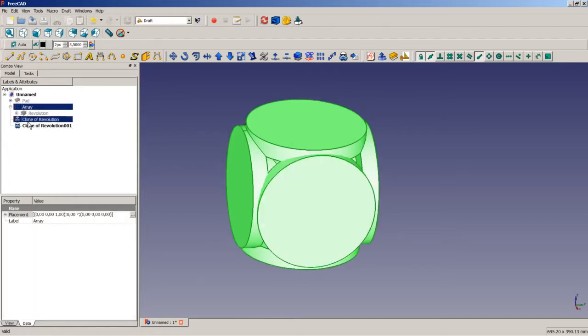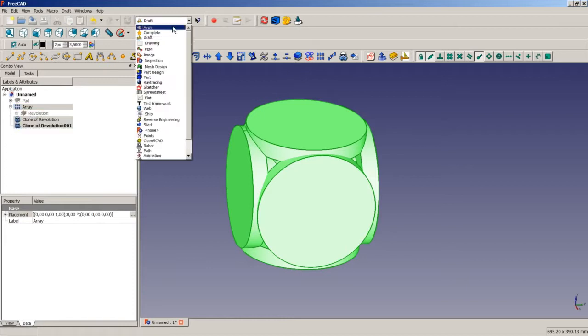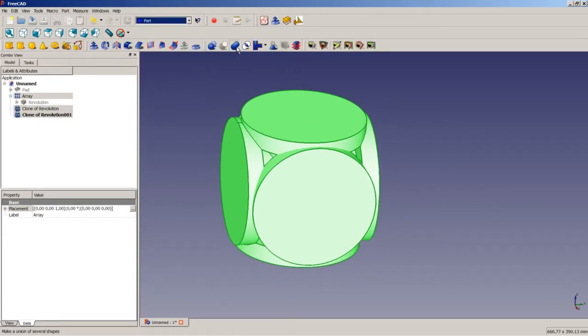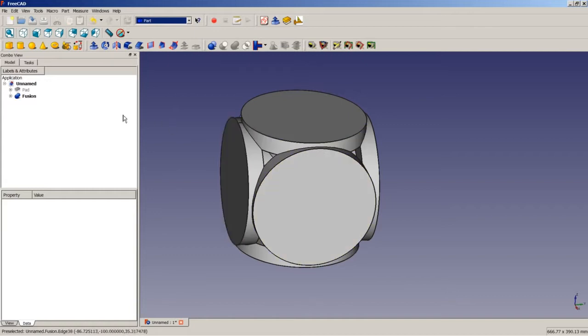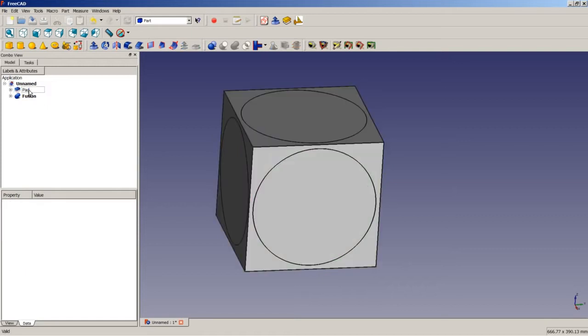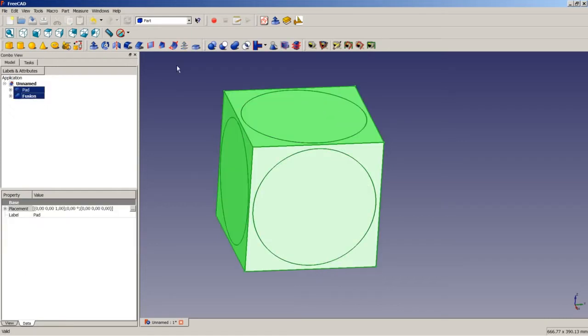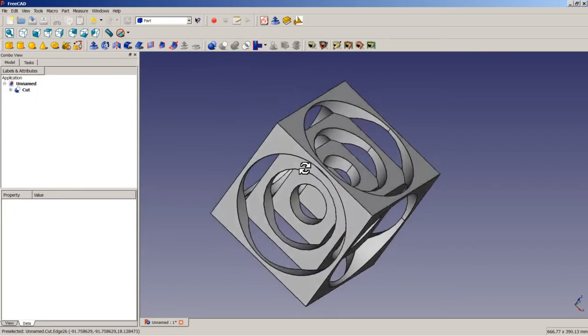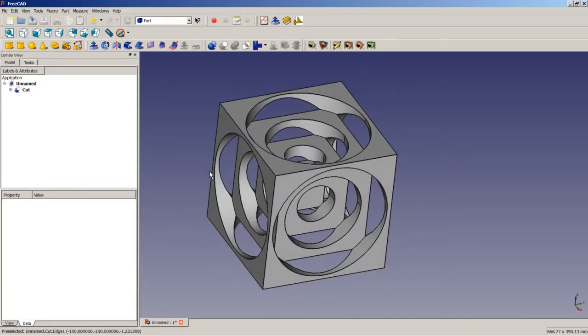So let's select the array, the two clones. Let's switch to the part workbench and do a fusion of all these solids. Let's toggle the visibility of the pad. Let's select the pad and the fusion, apply a Boolean cut, and we have made our Turner's cube. As you have realized, we only used 200 millimeters here as dimension, 200 millimeters with the pad, and our few dimensional constraints with this one revolution.